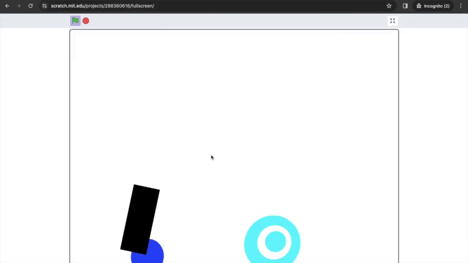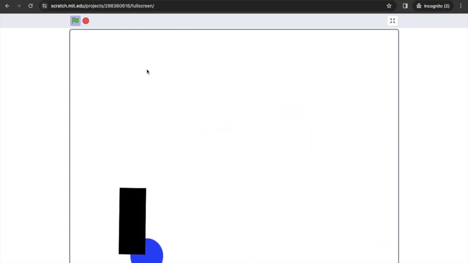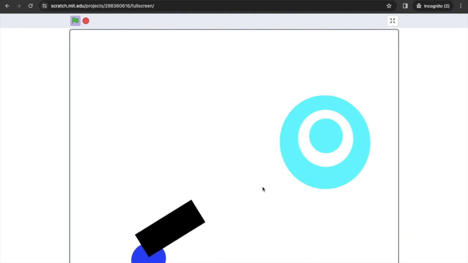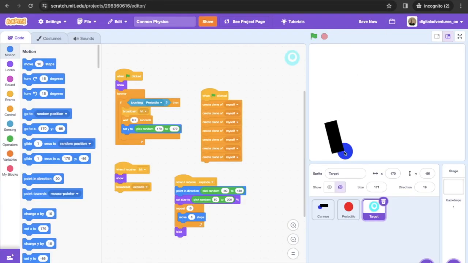So we click on the green flag, we see the target spawns, we click on the mouse, and then it explodes the target. We stop this, let's do it one more time. Target randomly spawns, we can move our cannon back and forth. We click on the mouse down, it explodes the target with the cannonball. So let's stop this and then let's go inside and see how this works.